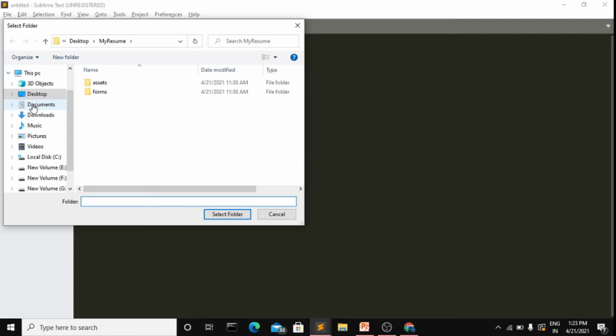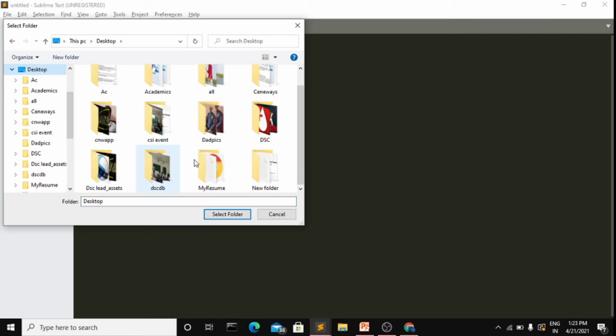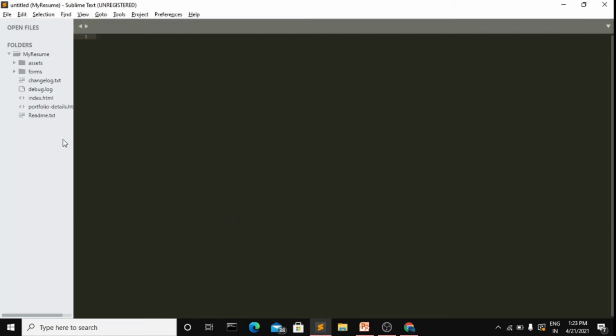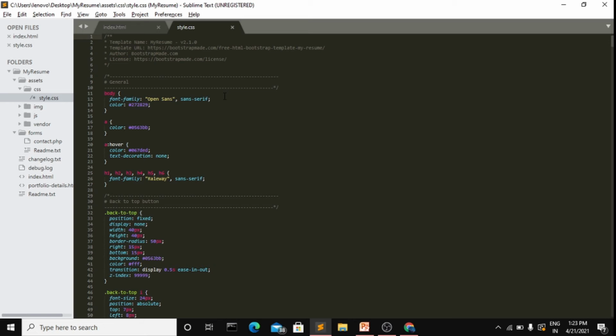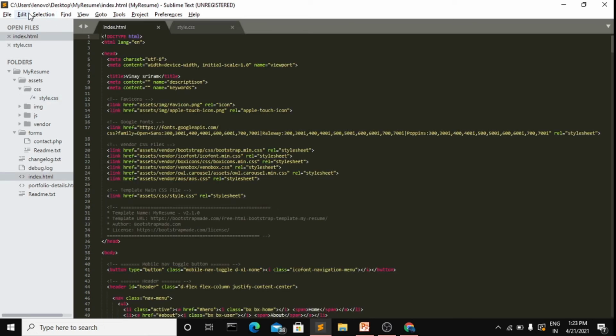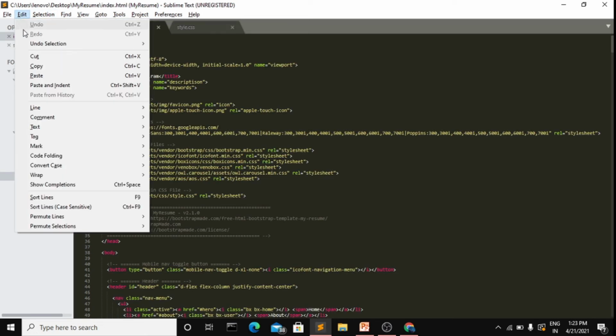So let's see how it is useful for you. So I will open my folder. So see, here all my files are visible, so I can easily navigate to whichever one. This is my HTML file and this is my CSS file, so I can easily open that file, right? So in the edit section you will find something like undo, redo, cut, copy, paste. These are all familiar, right?